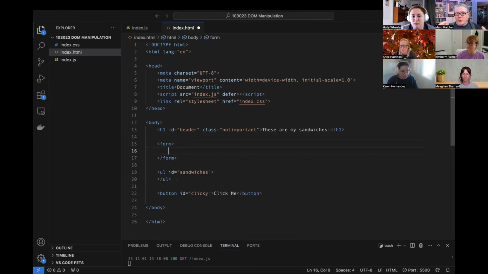Form tags are going to have form elements in them. There's a whole bunch of different ones. There's text fields, text boxes, radio buttons, check boxes, submit buttons, you can make color pickers and sliders and all sorts of stuff. We're just going to look at two simple ones right now. We'll look at an input field, a text box, and the submit button.